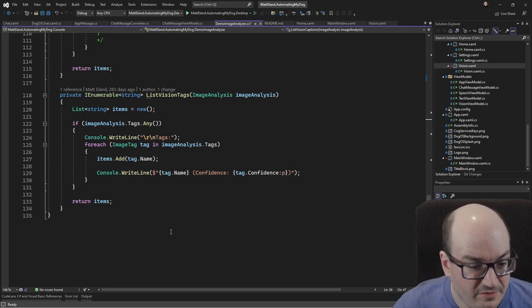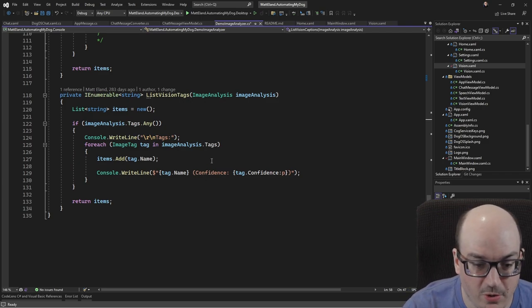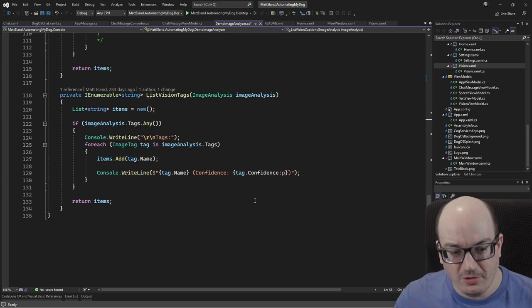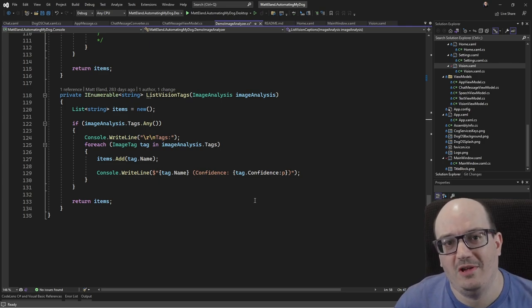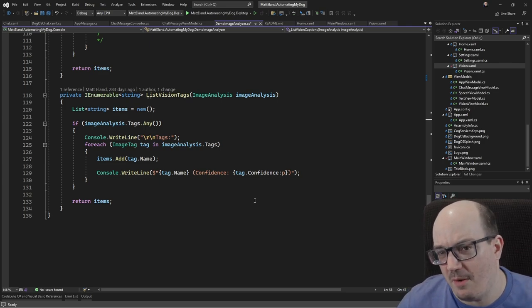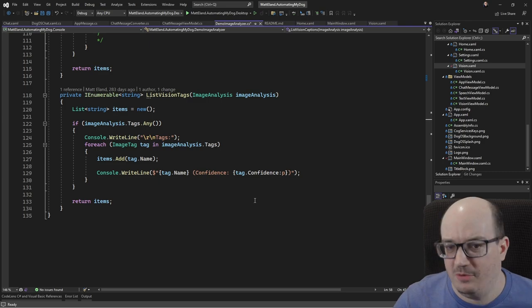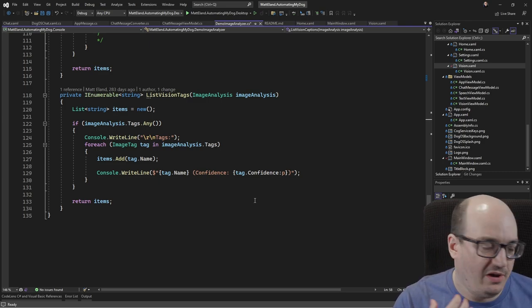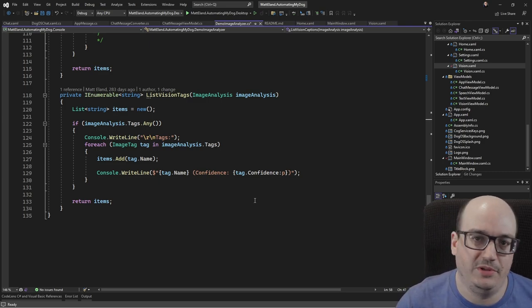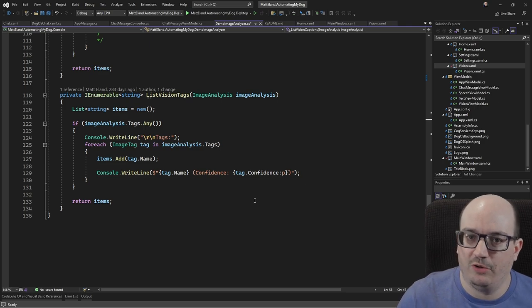Vision tags. Vision tags are nice and easy. We're just looping over our collection of tags, and writing out the name of the tag and the confidence. As you're probably noticing, the objects might be slightly different, the properties might be slightly different, but most of the time you're looping over a collection, and it's got a name and a confidence score between 0 and 1. And that's really all you're dealing with, right?